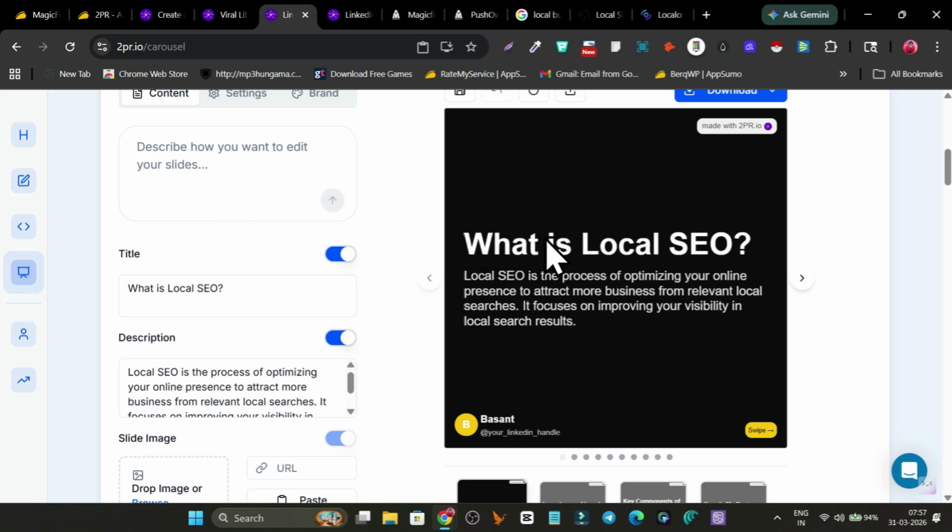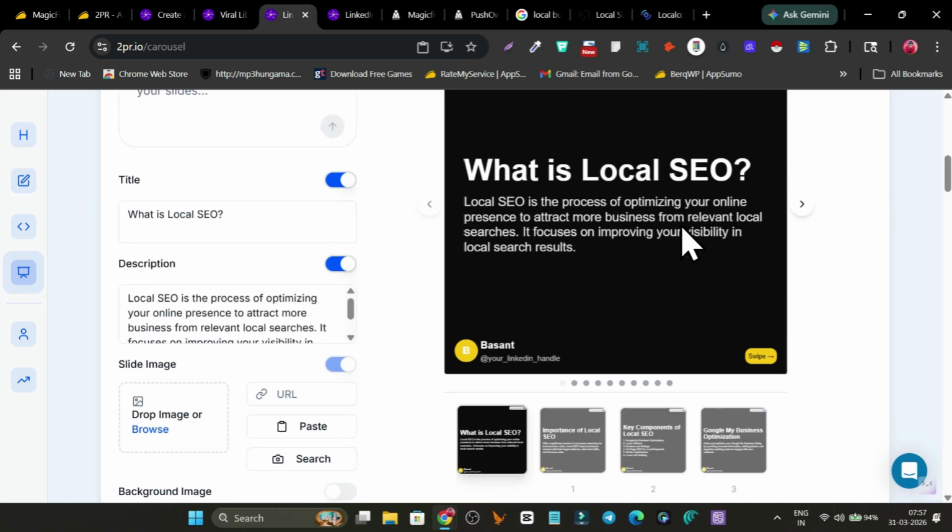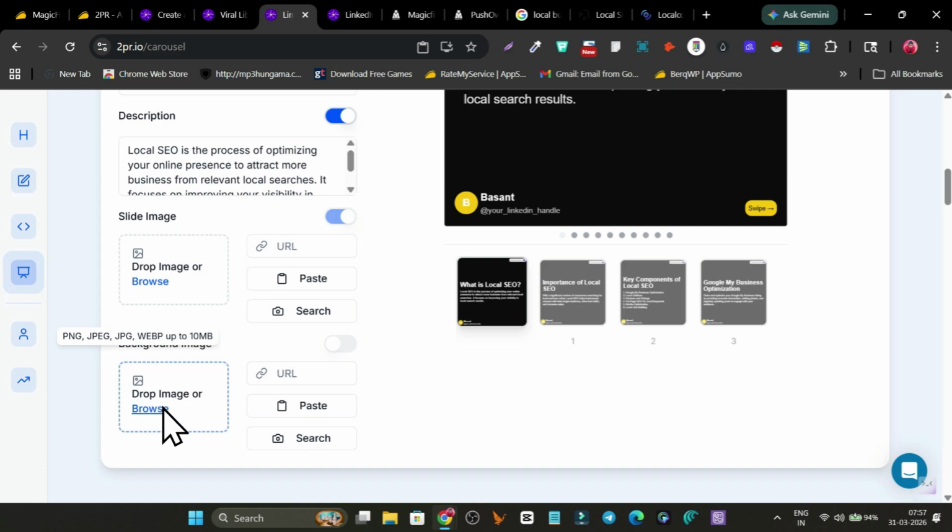It will just start generating the new slide for you. Okay, so suppose you like this one and now you want to add a few images. You can add from this one, and I want to add or change this black background. So I will simply click here on this browse, and I will be able to upload my own background image, but I want to search here.